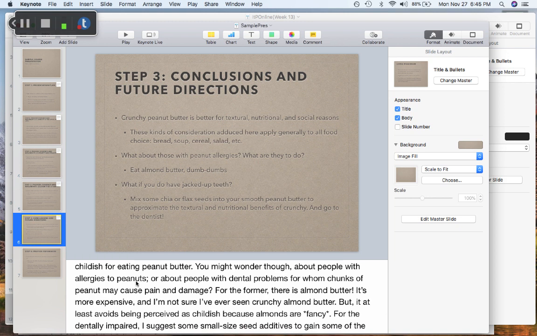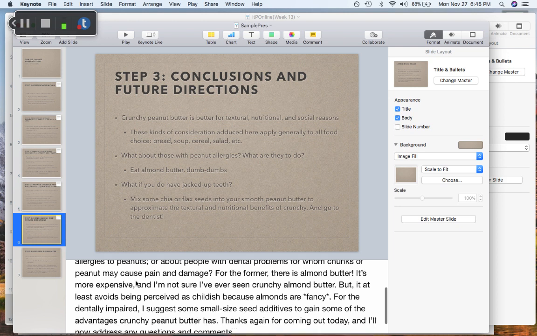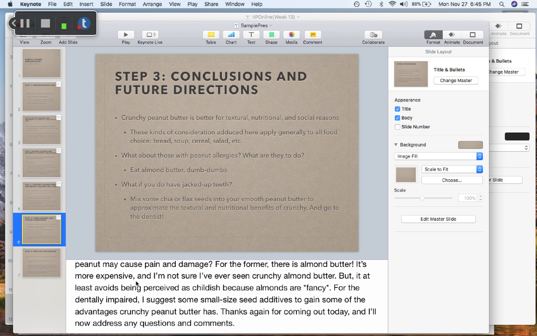For the dentally impaired, I suggest some small-size seed additives to gain some of the advantage crunchy peanut butter has. For instance, you could put in some chia seeds in your peanut butter, something like that. In any case, thanks again for coming out today, and I'll now address any questions or comments.